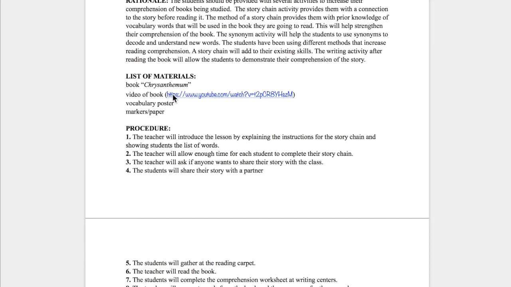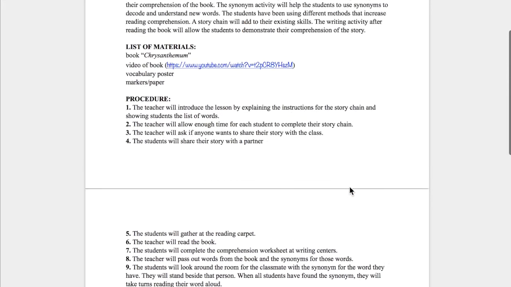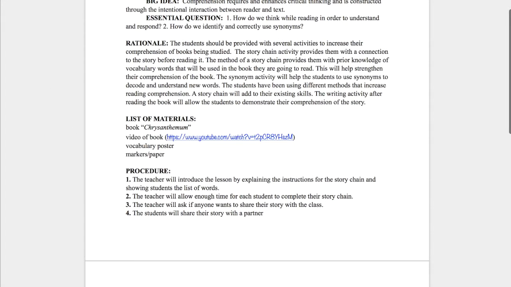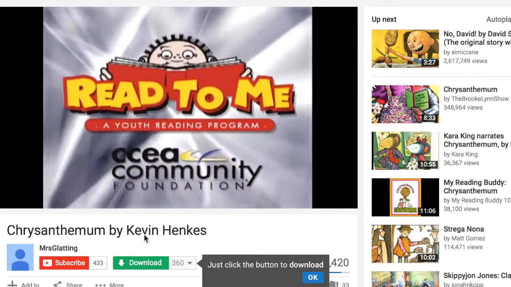So the first thing I wanted to show you is if you're using a piece of literature, you can show a picture of it. So I have Chrysanthemum by Kevin Henkes. I have a picture right there. Also, I've included for this demonstration the video, and this is the video of Chrysanthemum by Kevin Henkes.